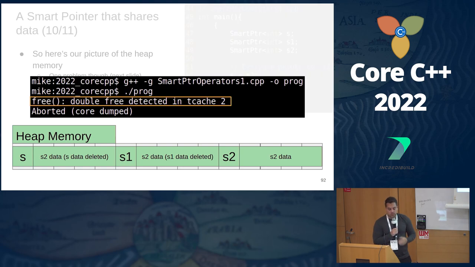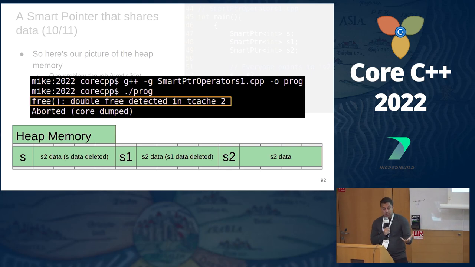Most operating systems will probably give you this double free detected. Some might not, some might quit quietly, but if you delete the same memory over and over again, that's probably an indication of a problem. Probably not your intent to do that. At the worst case, it's harmless, redundant work, but it's indicating some error. So this is what happened on my Linux machine here.